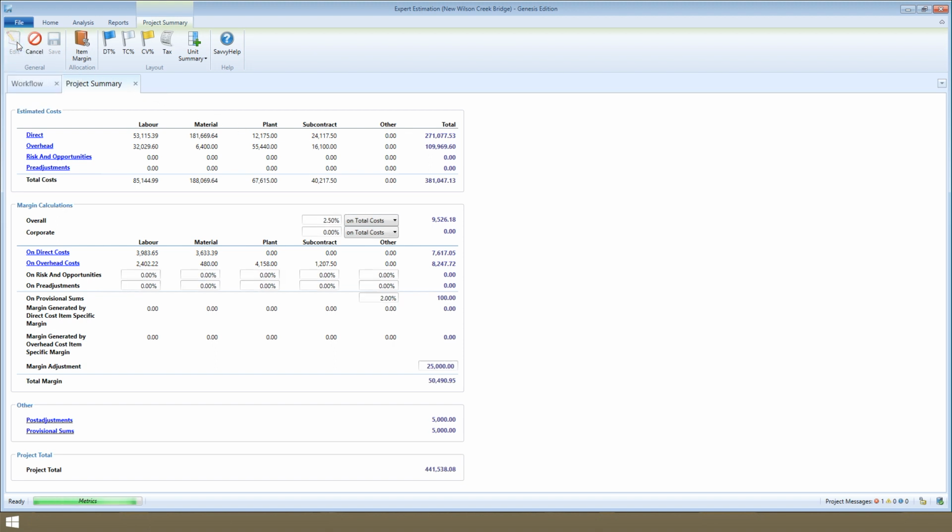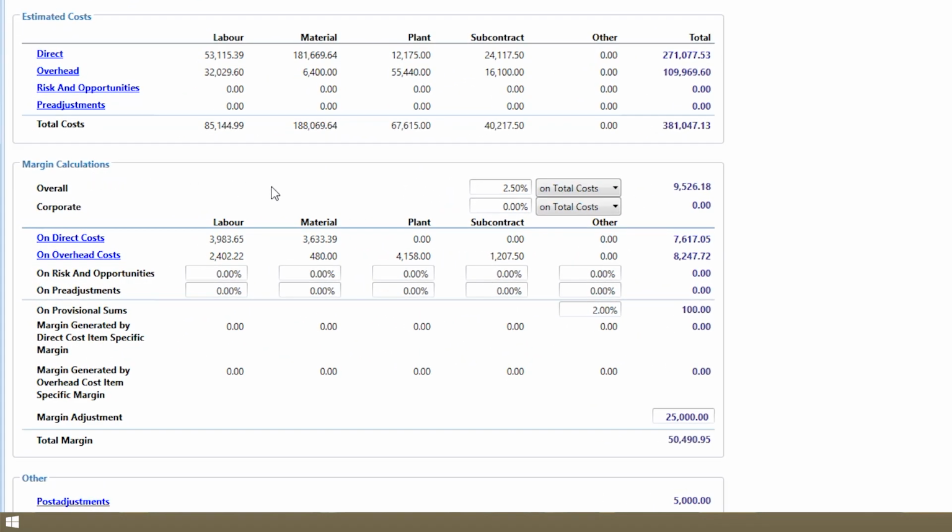The margin calculation section here allows you to decide how you want margin generated on your project. For example, we can set an overall margin of 10% on total costs. You may use the margin adjustment field here to enter a positive or negative number to adjust the margin as well. Or you can even enter in the total margin that you want generated in this field, instead of setting any other margins. Now, depending on the version of Expert Estimation you're using, there may be a huge range of methods to generate margin. However you've set up your margin, you can see the total margin for your project here.